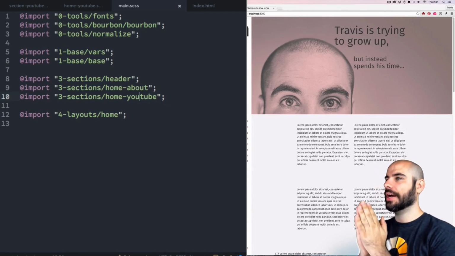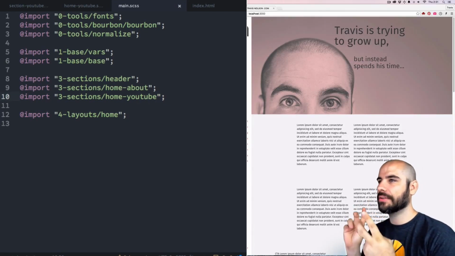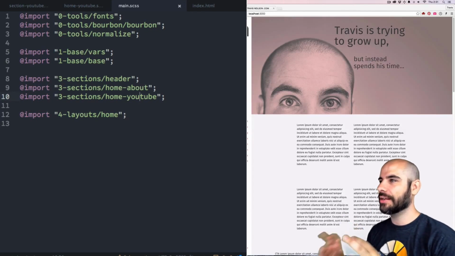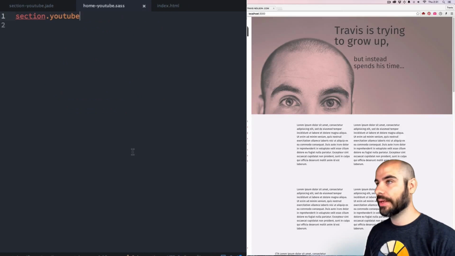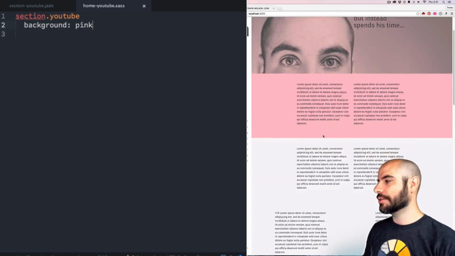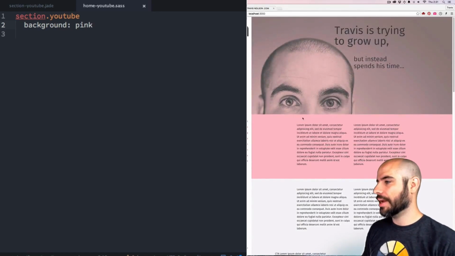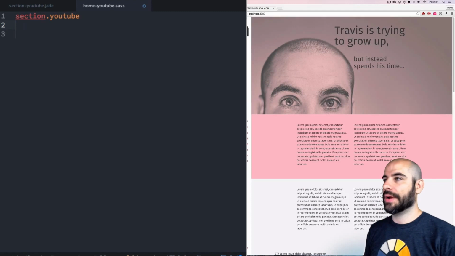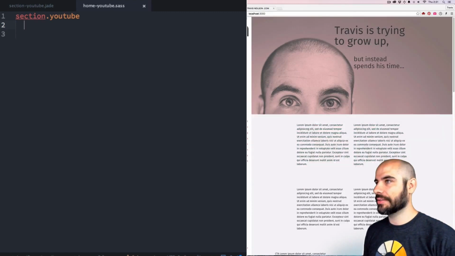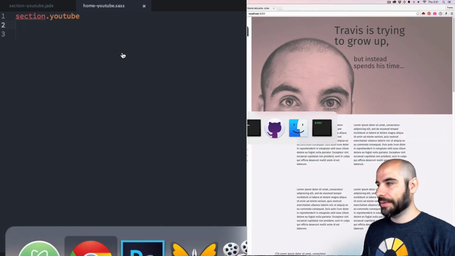Okay, so we've got our home Sass, got our section Jade, added into the Sass, added into the index. So let's do a quick test here. Background pink. There it is. Okay, so perfect. It's showing up right here, right where we wanted it. But we don't want it to be background pink. That's just silly business. Let's look at the content.